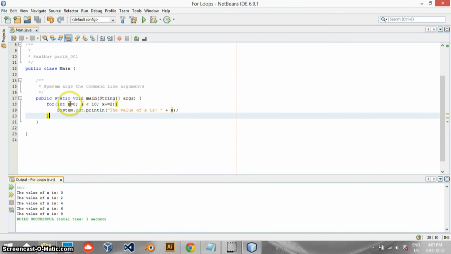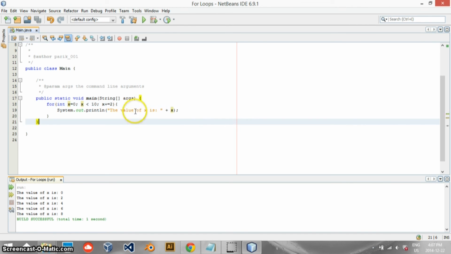So basically the first parameter is declaring your integer. The second parameter is declaring for how long you want to run this code. And the third parameter is what you want to do with your variable at the end of every for loop iteration. And that's how a for loop works.